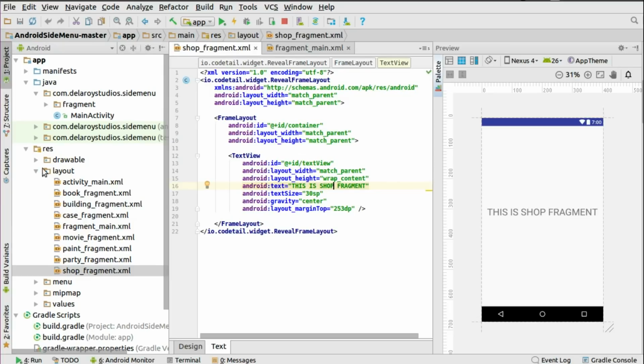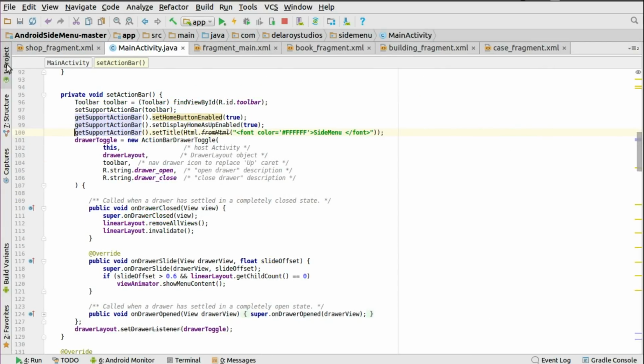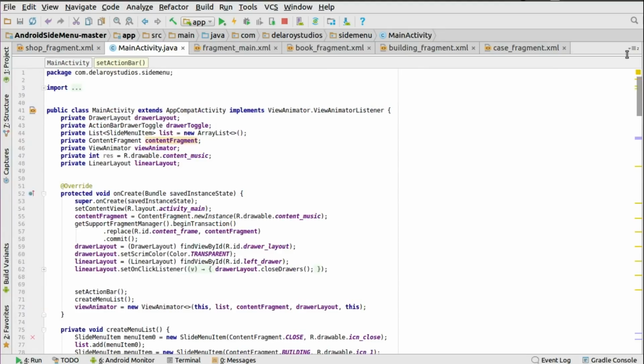Now let's look at how to include this in the main activity after each menu of the side menu has been clicked. Head straight to the main activity, and I'll give a detailed rundown of how this works.